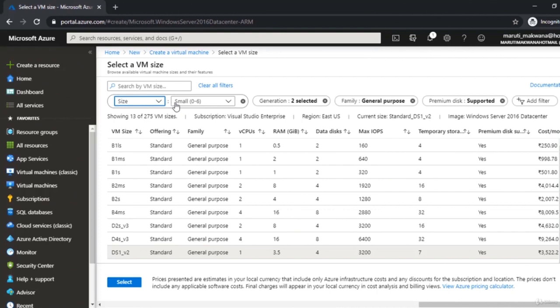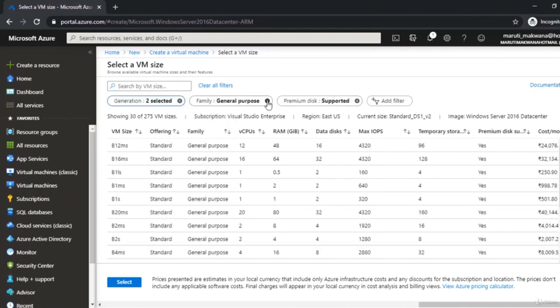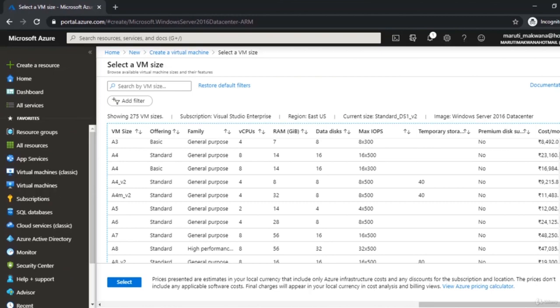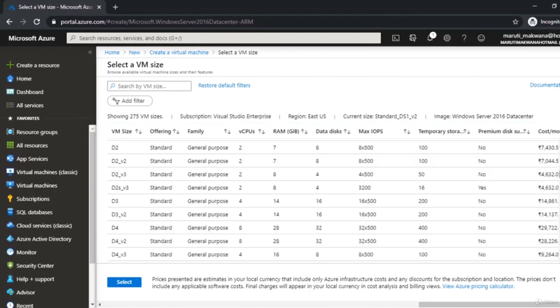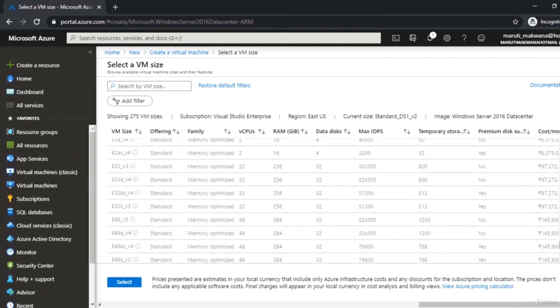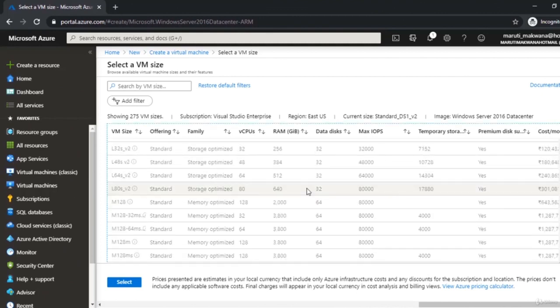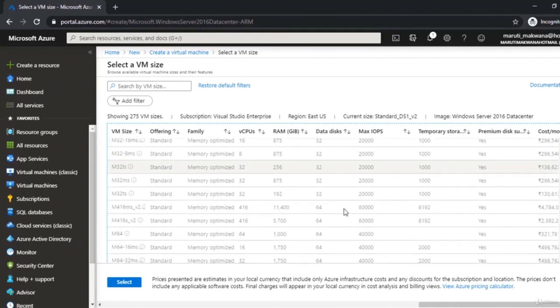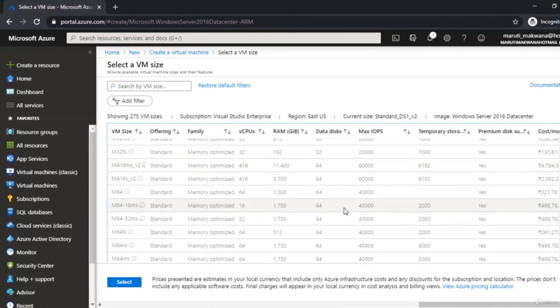If I just remove all these filters which are given on the top, and scroll down to see all the available sizes in this screen, after further scrolling I will not be able to select all the sizes which are available. All the things are grayed out right now because my subscription is not directly supporting this, but I just want you to see that there is a huge capacity available with this.